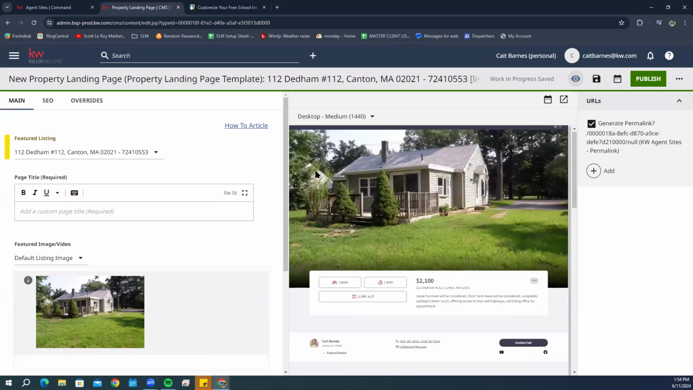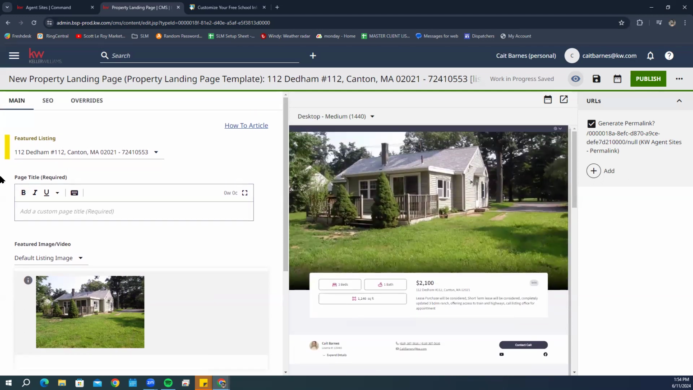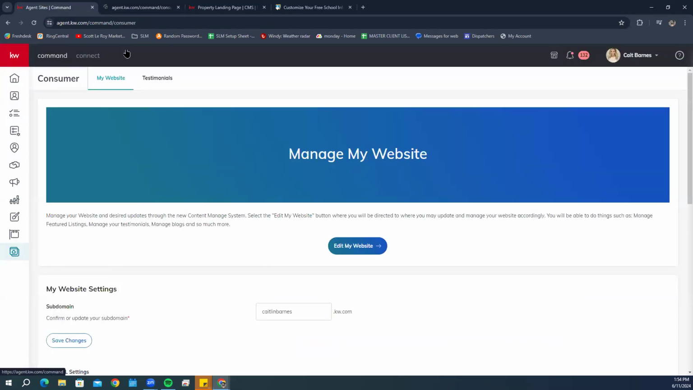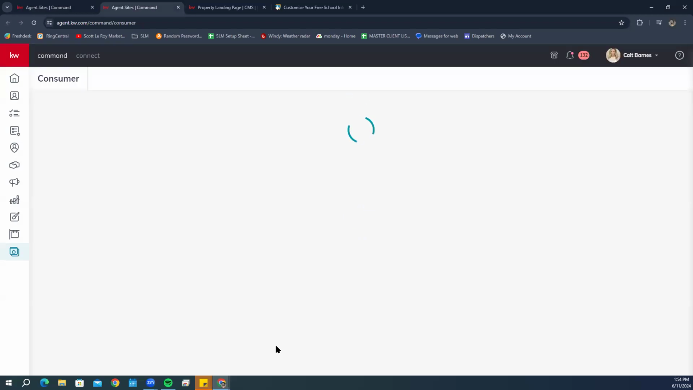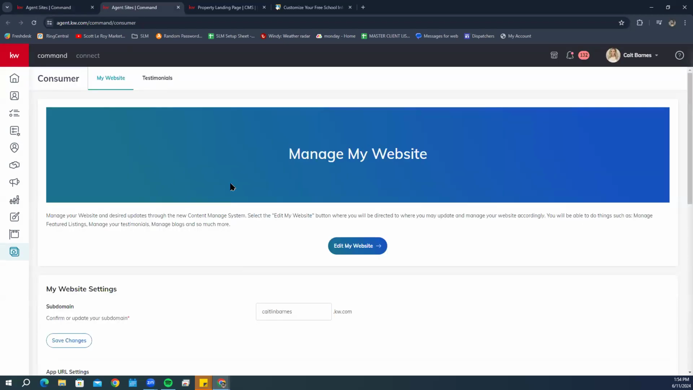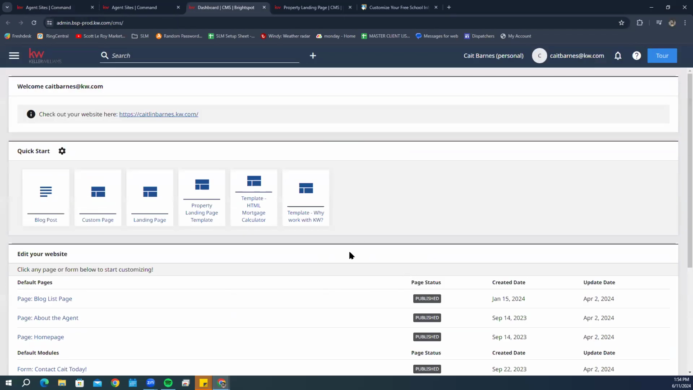So there is going to be a page title requirement here, as you can see. Where was the page? Oh, okay. So the page is going to be right in the quick links of the website. So from the back end of your website, the quick start where we clicked on the landing page template. This one right here.